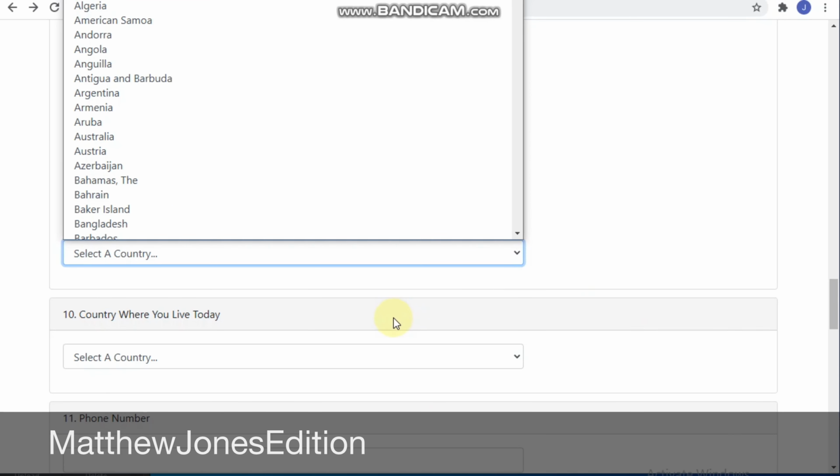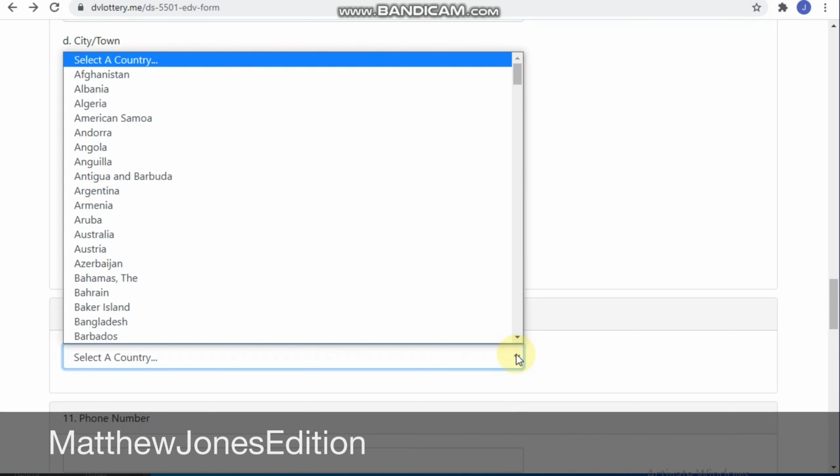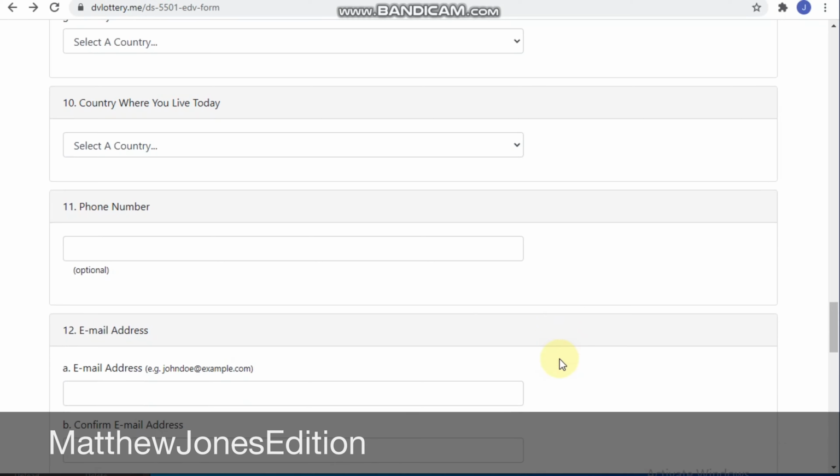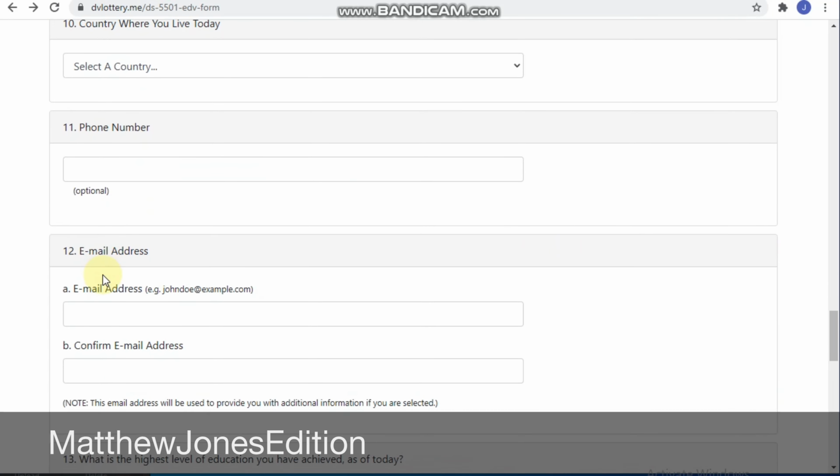Then part 10 is the country where you live today, the current place you are filling this form from. Where are you right now? Which country are you in? You again have to click the down arrow, then choose the country where you are currently living. Then part 11 is about the phone number. It's just optional. For me, I will not even fill anything in on that.